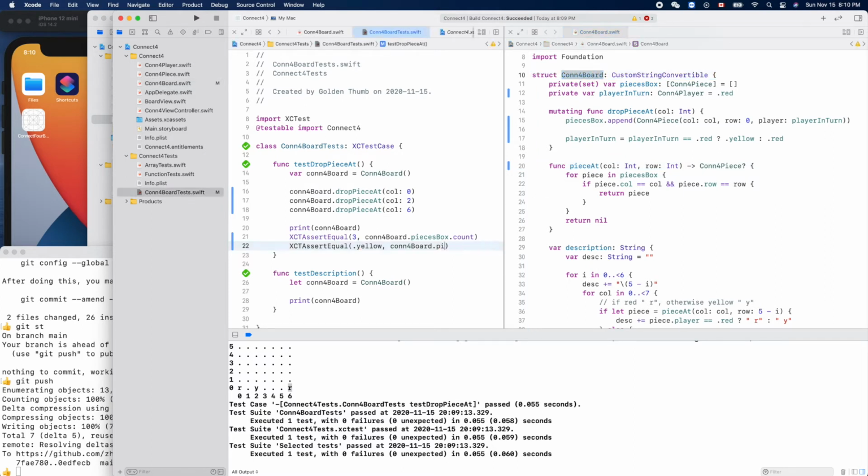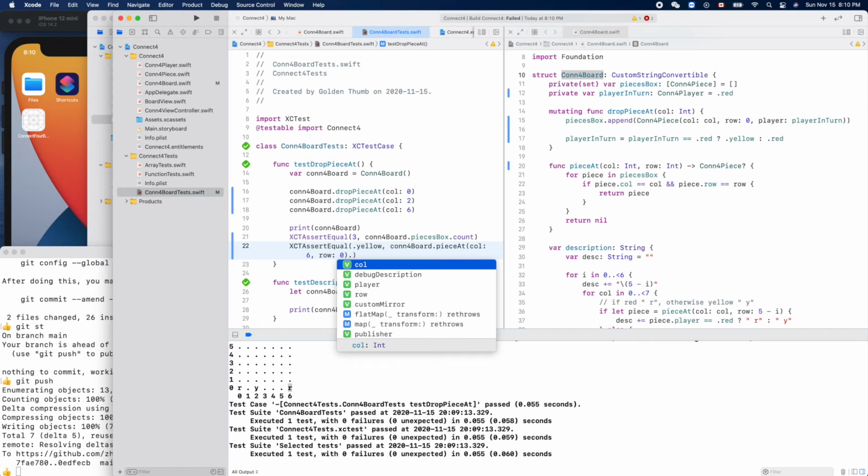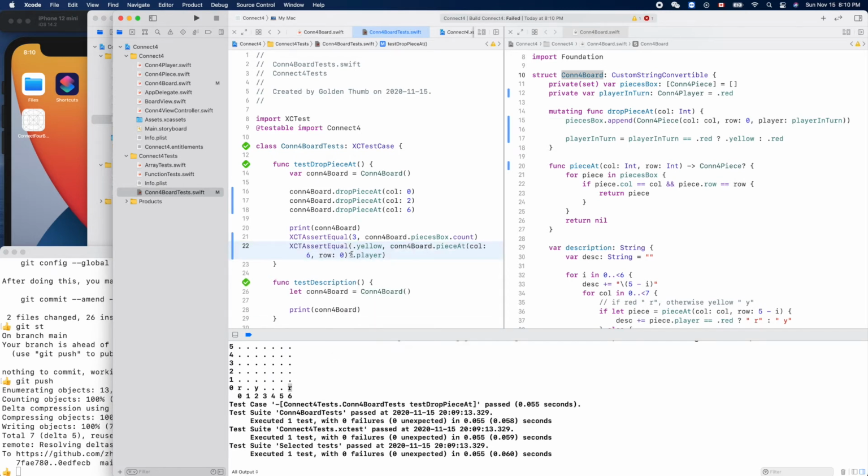Let's try it again. Let's run this again to trigger the compiler. Piece at, yeah, this one. So column is 6, right? Row is 0. This is our piece at the top, player, right? This one means it could be nil, but if it's not nil, we just get the player of that. So let's test it. This one should be yellow, right?